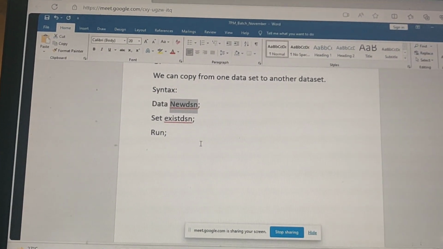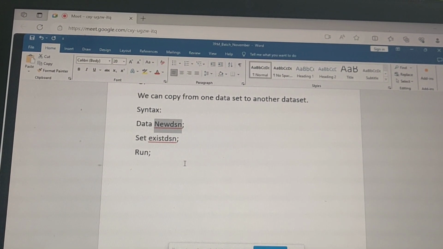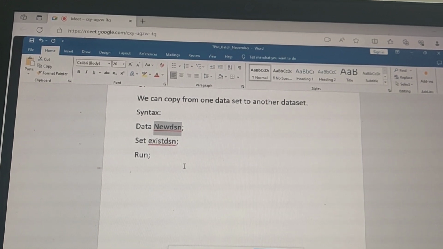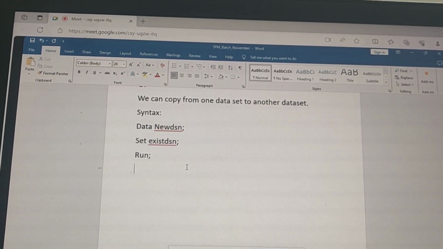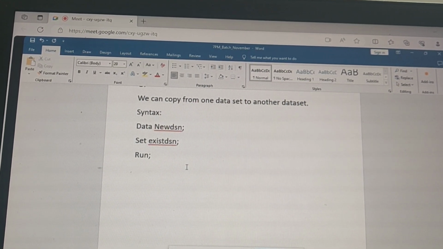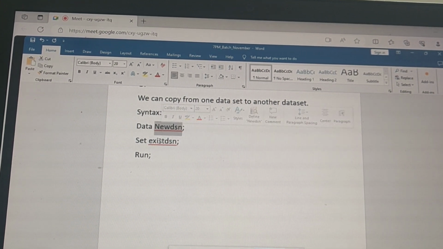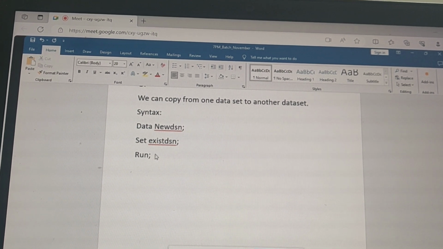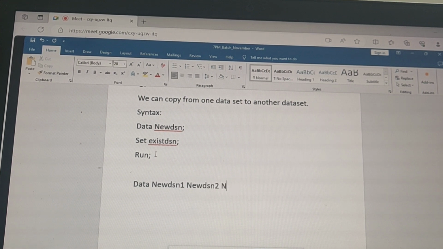Existing data set is nothing but whatever data set is available in your work library, that is an existing data set. What is my point here? How many data sets am I creating at a time by using set statement? As per my syntax, I am copying from one to one. But we can copy one to many also. Many means at a time we can create more than one data set also. Data new data set name 1, new data set name 2, new data set name 3; set existing data set.